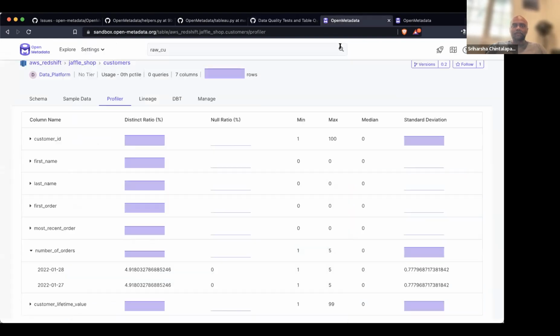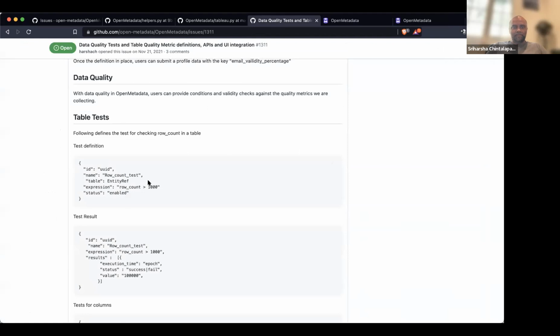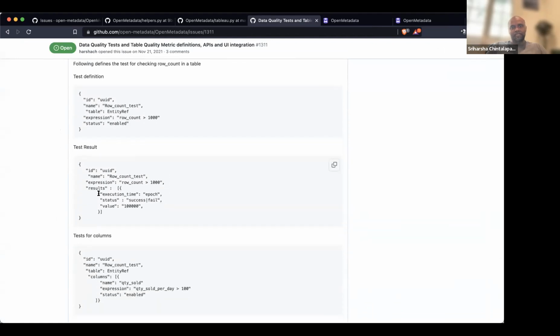So as a user, you could say that, hey, I'm going to come to the customers table and I want to create an alert if the rows go below 100 per day. So you can click on here and provide an expression like this: row count should always be greater than 1,000 per day, and enable that as a test. And the test results will look something like that.